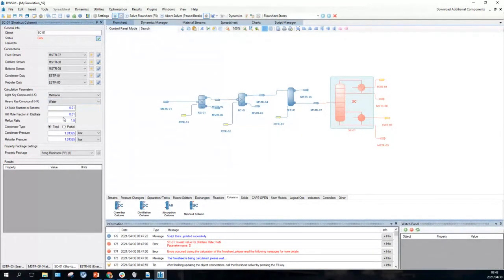So those are the two we want to separate, and that's what defines light key and heavy key. It's important, though, that they should be next to each other in terms of the relative volatilities of all the components. And now you can say how much light key, how much methanol, can we afford to lose in the bottoms? We're saying 1% molar composition will be methanol, and in the distillate 1%, and those are reasonable specs to put into a distillation column.